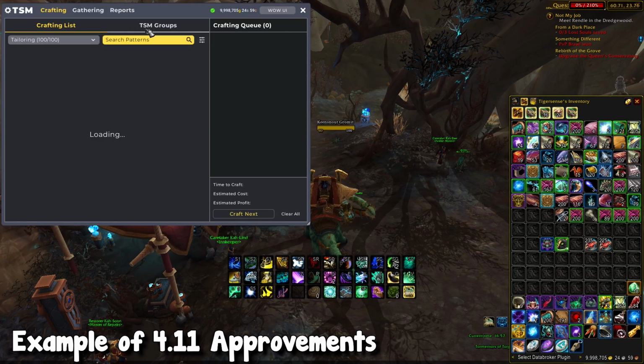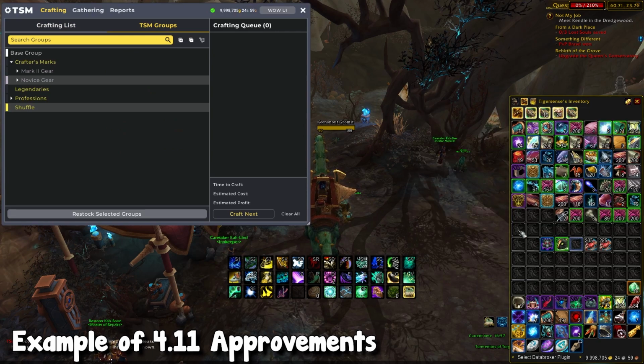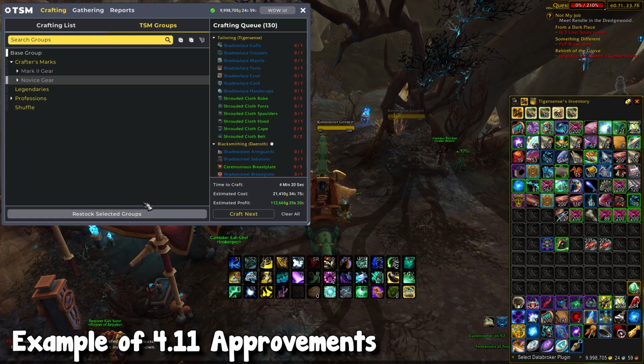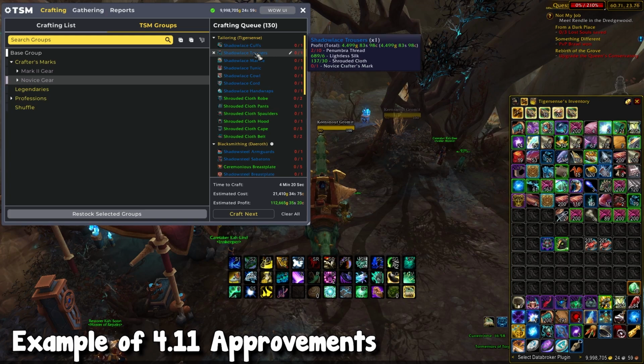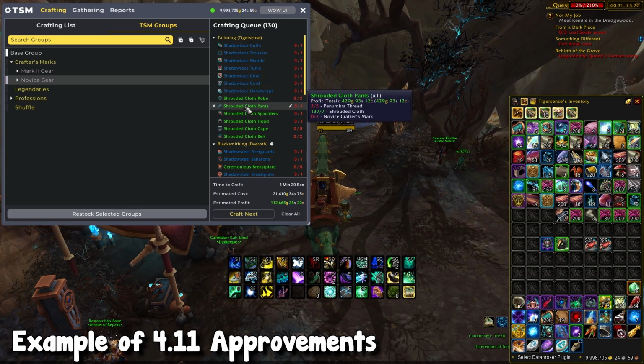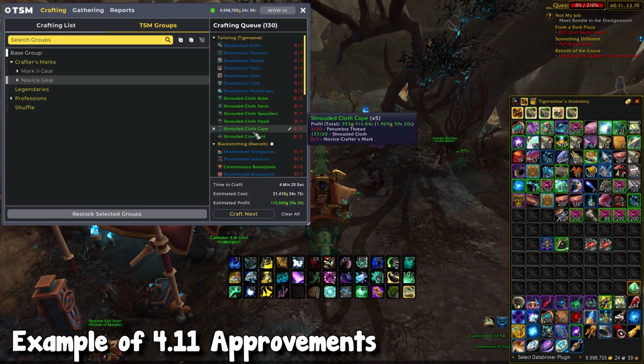So what I can do is go to my TSM groups. Looks like I got an error because it just bugs, but what I can do is restock my novice groups, and as you can see, it highlights everything that I need, and it gives me the correct amounts. I know that because if I hover over the group, all of these contain the novice crafter's marks, so it is making sure that it is crafting that novice gear.